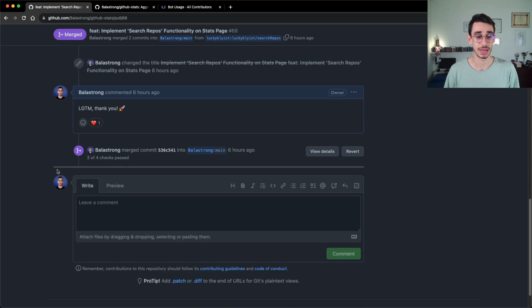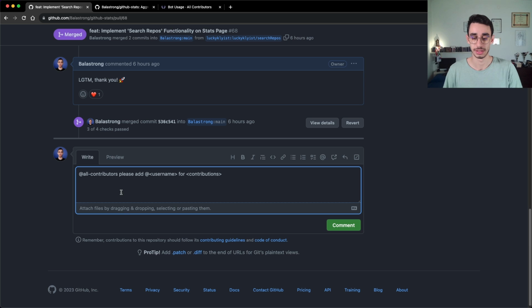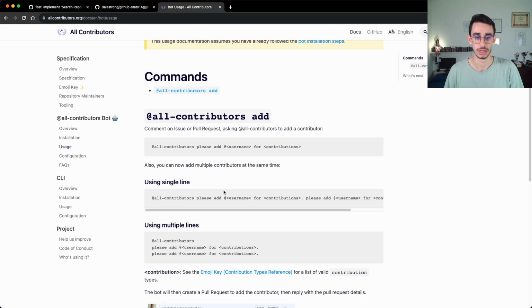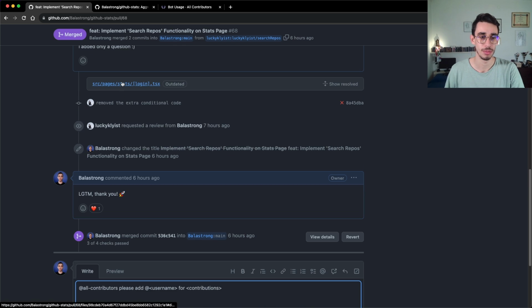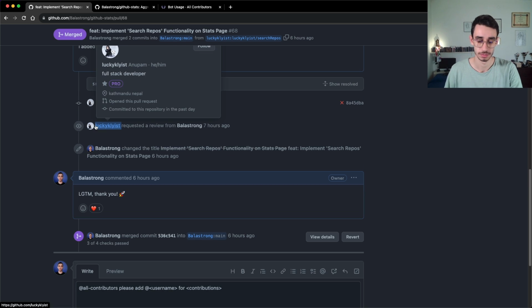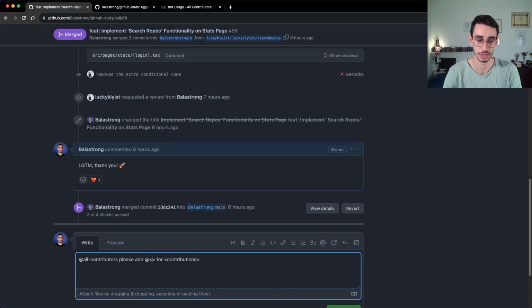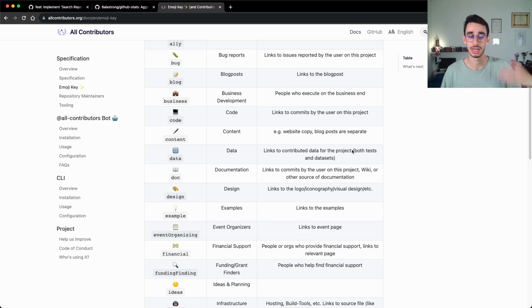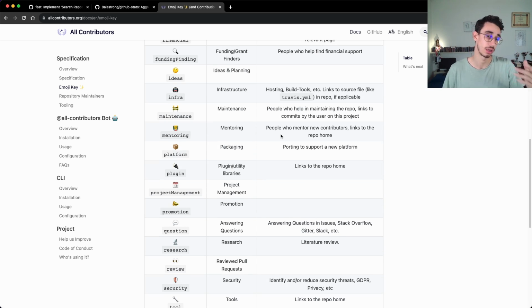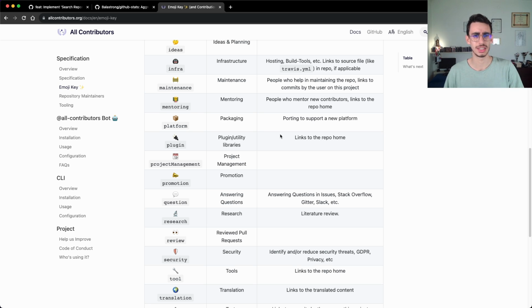In his pull request, I can add a new comment here. I just copy it basically from the documentation, and I can add, please add the username, which will be this one. I will copy paste, but actually you can even tag him, okay? And here you can add what the user did. For example, code, because he wrote some code, but we already see in the emoji key table here, and every time someone does something, you can add them even later. So let's stick with code for now.